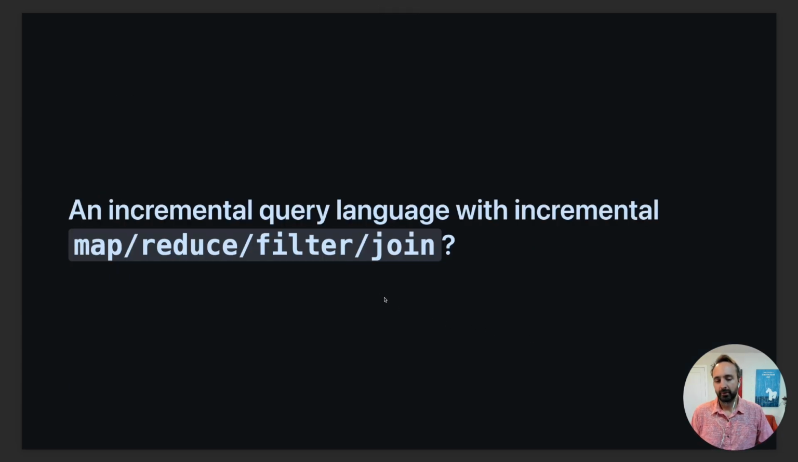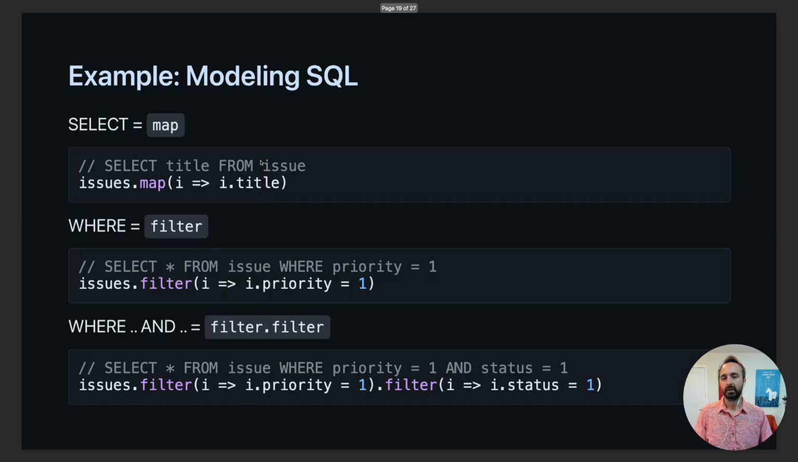So, right, and I guess last thing is you have some basic intuition on how you can do incremental map, filter, reduce, and, well, at least map and filter. We don't have time to get into reduce and join. But how would you model a query language just with these primitives? Well, these primitives are capable of arbitrary computation, so you can really map any query language you have to these sets of primitives. So as an example, we'll go through SQL.